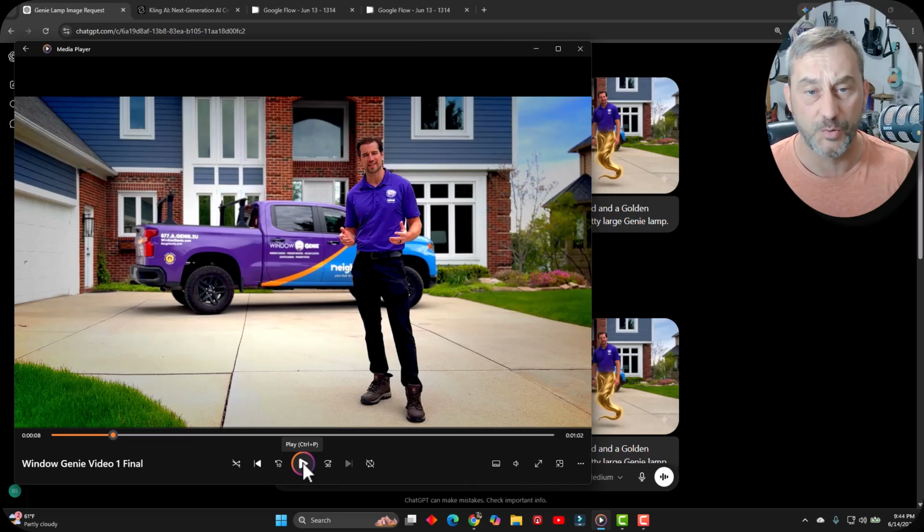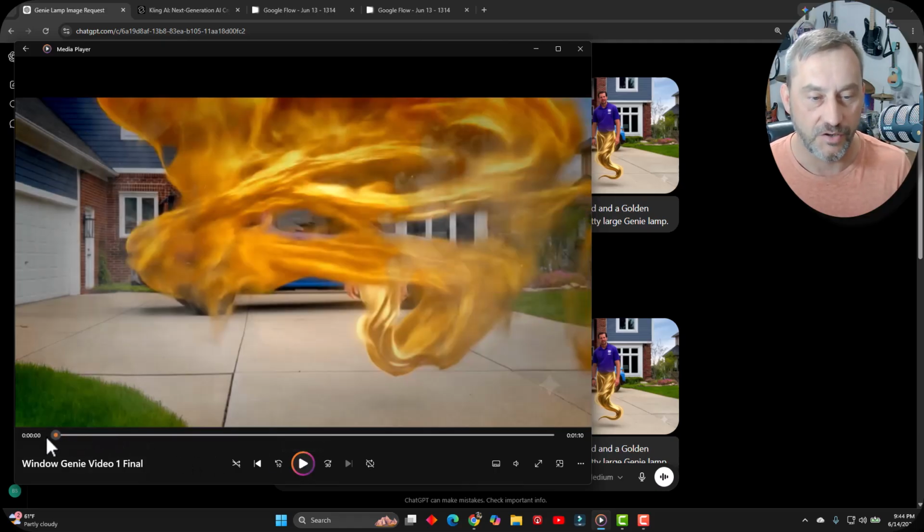So I used multiple tools today. I used ChatGPT, I used Kling start and end frame, and most importantly, I used Google Flow's Toolmaker to turn my client into a genie. So let's go step by step here.